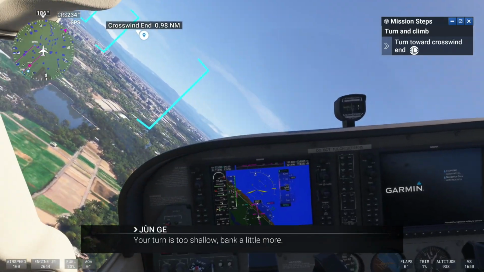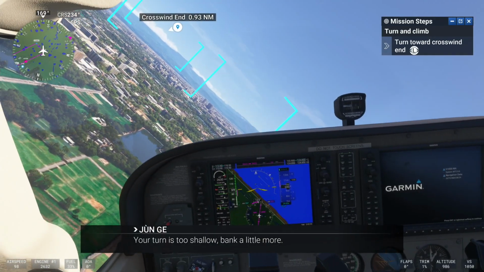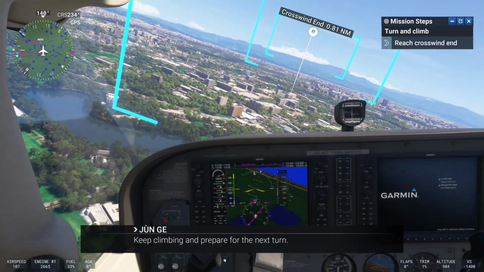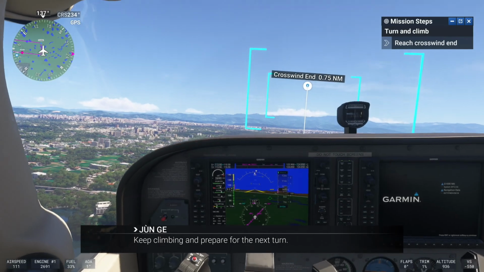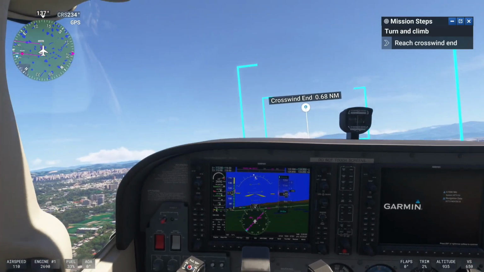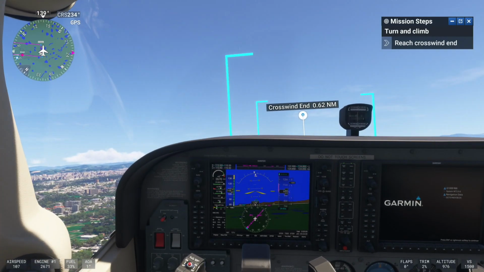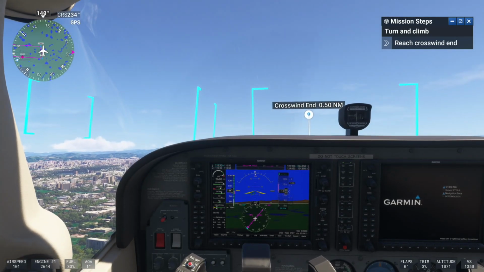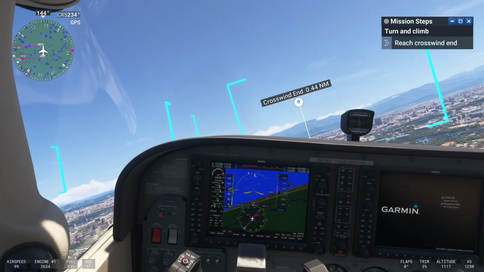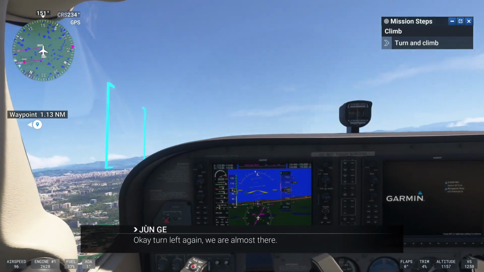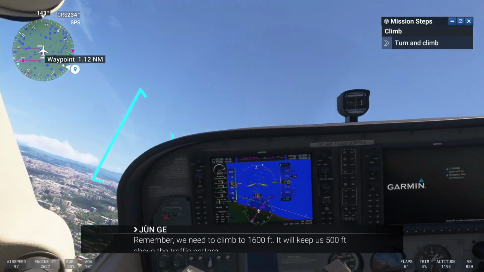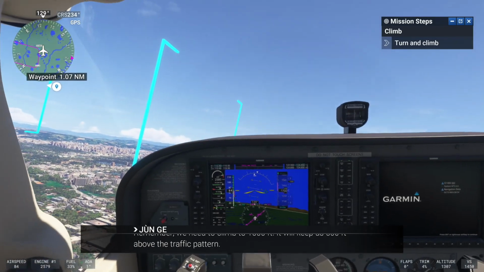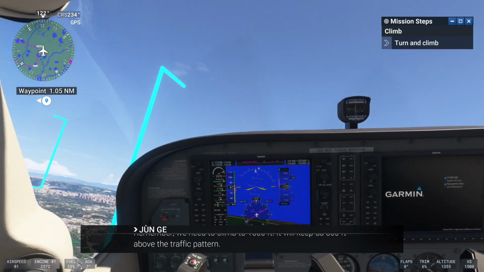Turn is too shallow, bank a little more. Keep climbing and prepare for the next turn. Okay, turn left again. We are almost there. Remember, we need to climb to 1,600 feet. It will keep us 500 feet above the traffic pattern.